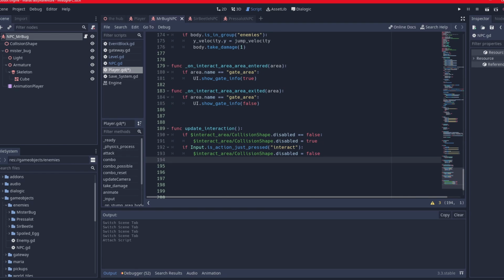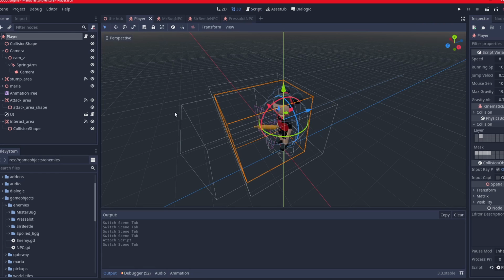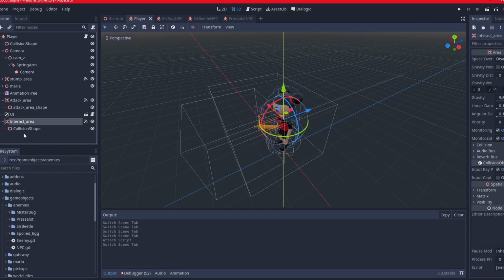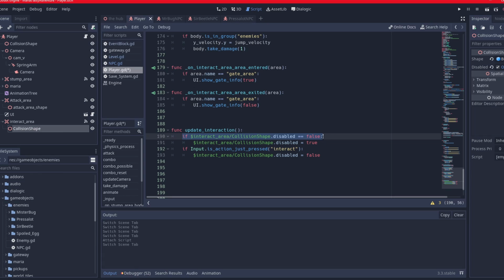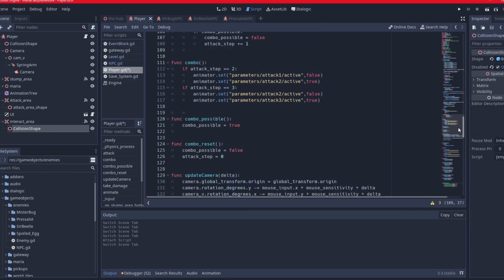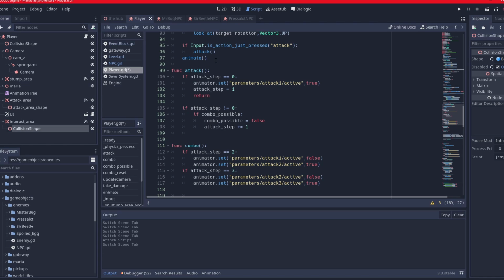Okay, so update interaction. Let's look at that. In the player node, we have this interaction area, and I have the collision shape set to disabled by default. If it's not disabled, then disable it. This function should always be called in the update method. So let's go up to where I'm updating, put it at the bottom right here.